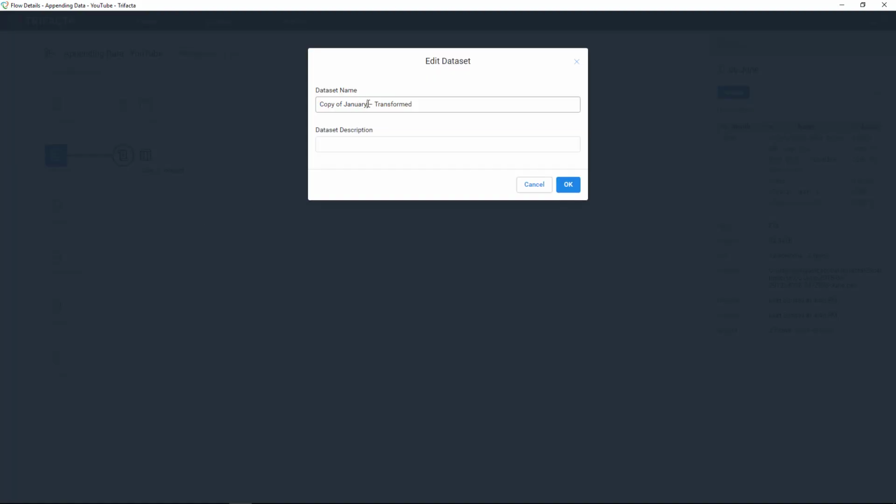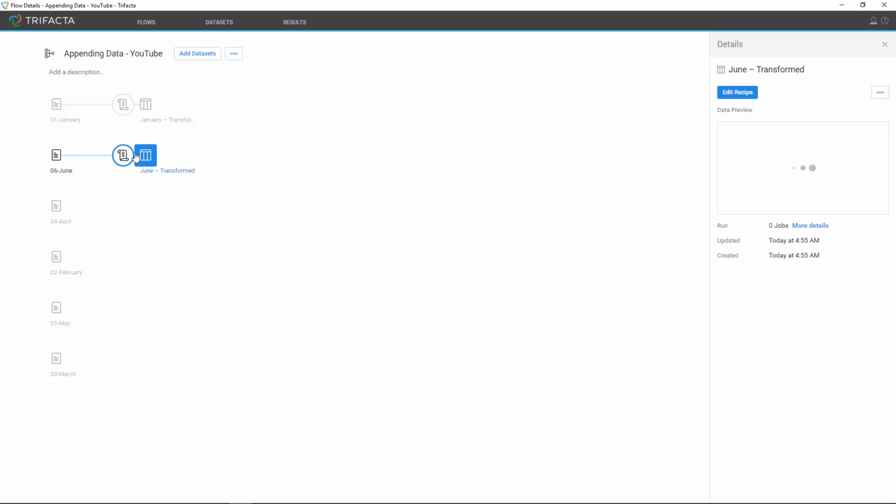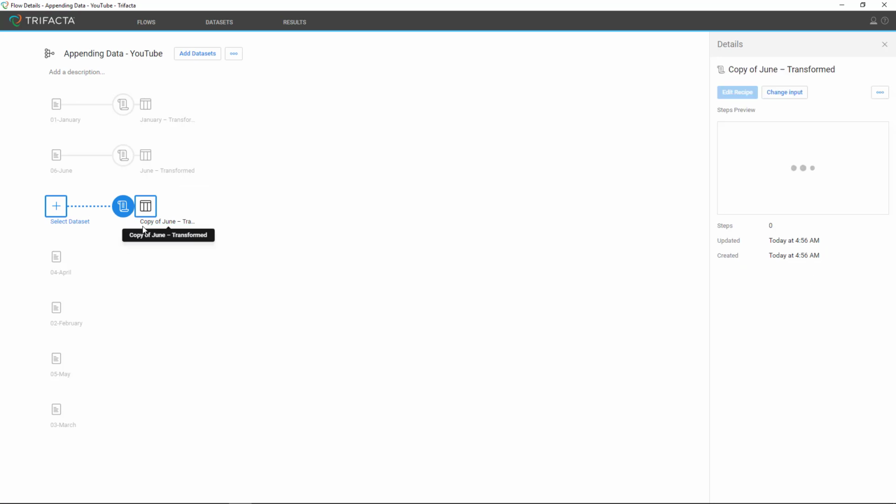Now, I highly recommend that you rename this to be something meaningful. So I'm going to rename this to be, instead of January, it's going to be June transform. And we keep on doing the same operation. So I'm going to do exactly the same, which is make a copy without input, and I'm gonna do it over and over again. So I'm gonna fast forward until I finish doing this copy paste.